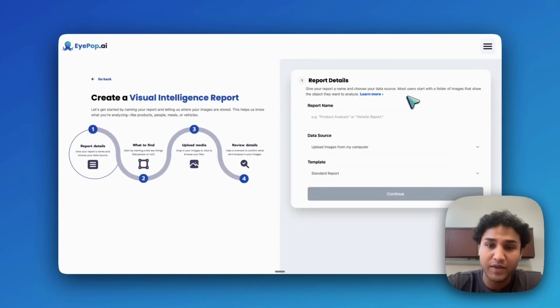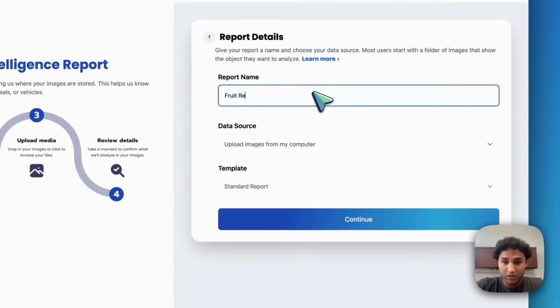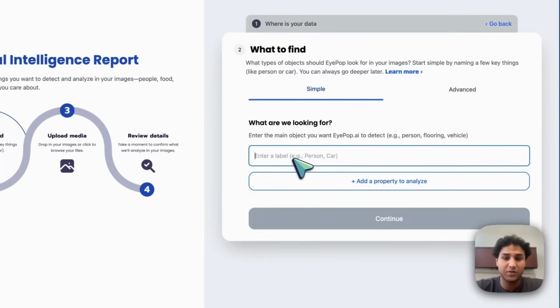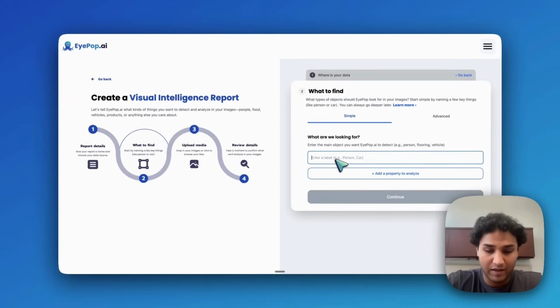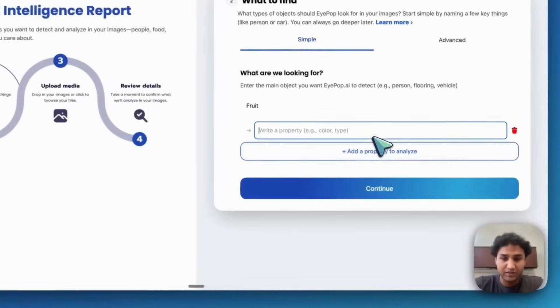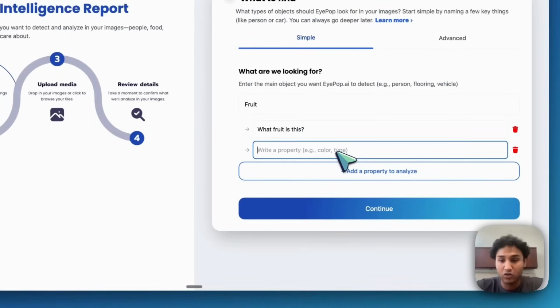So the first step is to name our report. We can name this fruit report, and we're going to click the standard template. What we need to do is define a label, and the label is going to tell EyePop what we're trying to detect. And in this demo, we are trying to detect fruit. So now I'm going to put all my questions into each of these slots. Write a property: what fruit is this? And then I can click add a property to analyze to add additional questions.